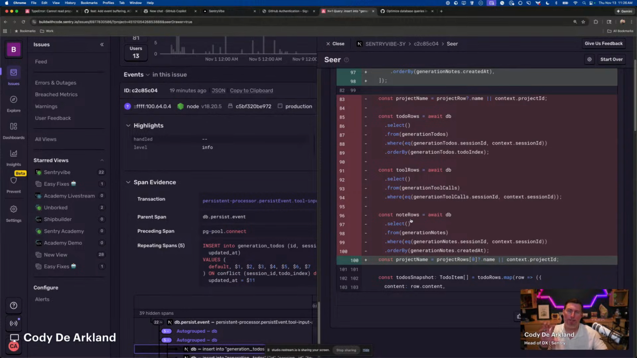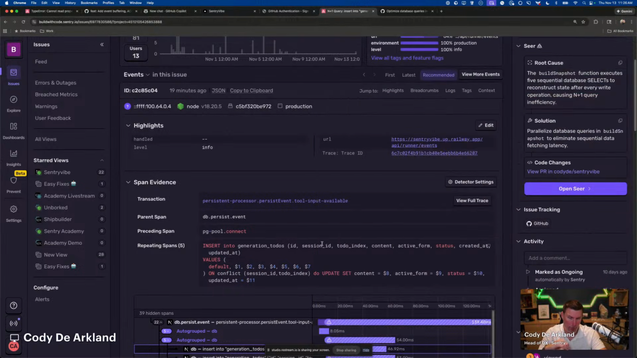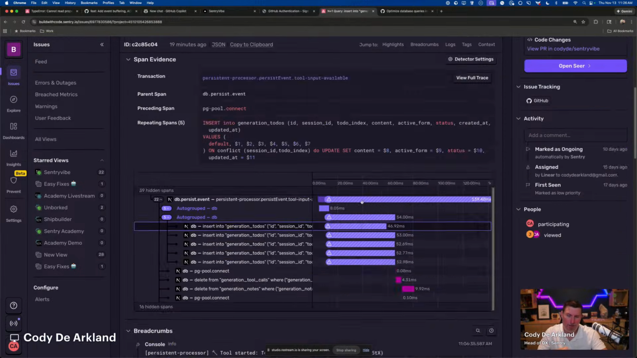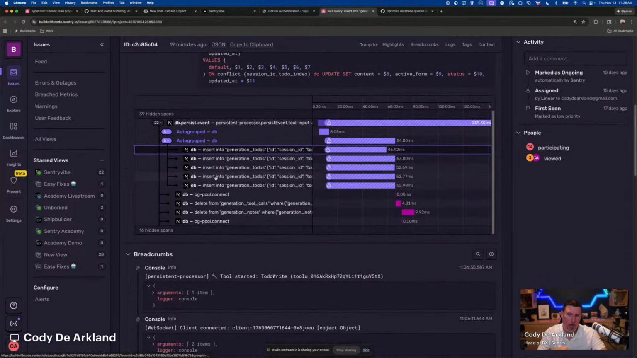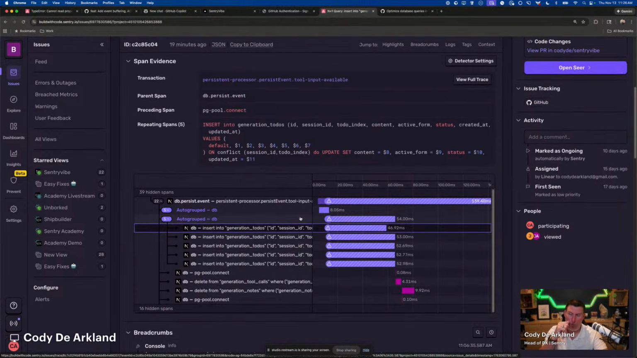So we had Seer go and actually create a PR for us to fix this N+1 that came up. We can also again fix it locally and use it inside of our application directly to test locally. A few other things that are worth looking at inside of Sentry while we're here. So obviously we went through and showed the Seer side of this. I can see all of the distributed tracing for what's happening at this point. So this is an N+1 query.